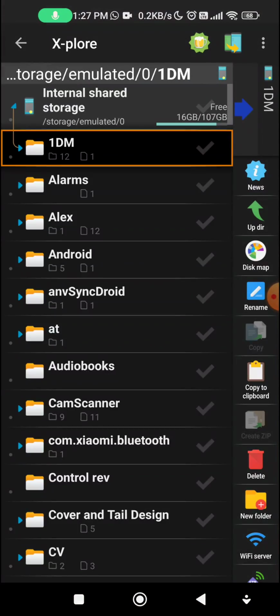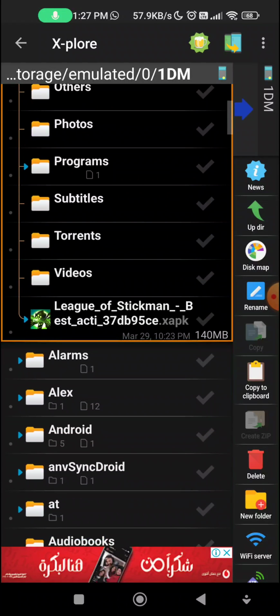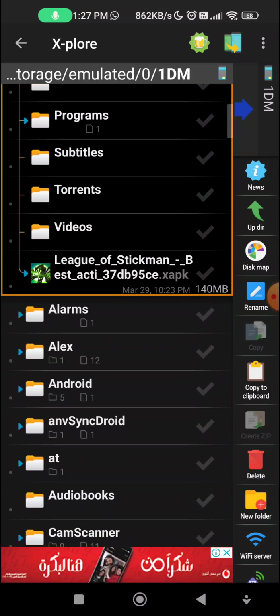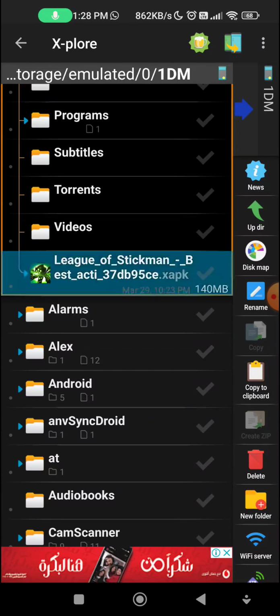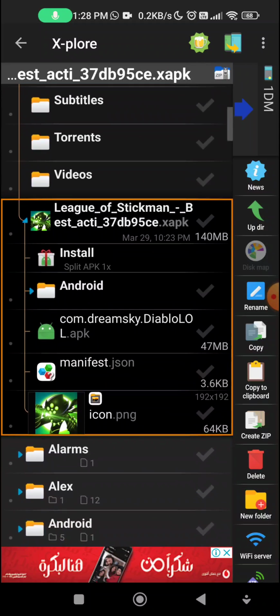open the application. Navigate to the folder where your xapk is after you've downloaded it. You'll find here I have League of Stickmen, it's an xapk. You simply click on it. I think it will ask you for some permissions. Explorer will ask you for some permissions before it can access. Just allow them. If you click on it, you'll find that it has separated the whole thing into its components.